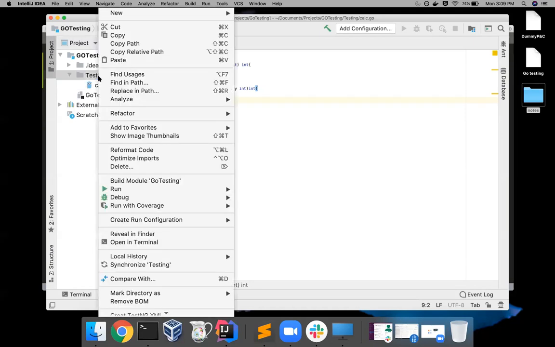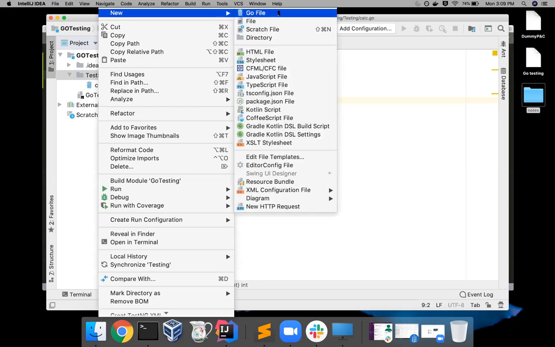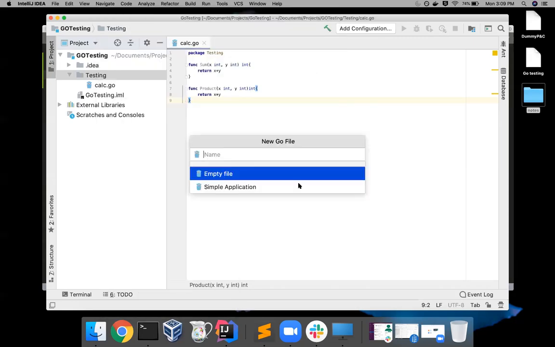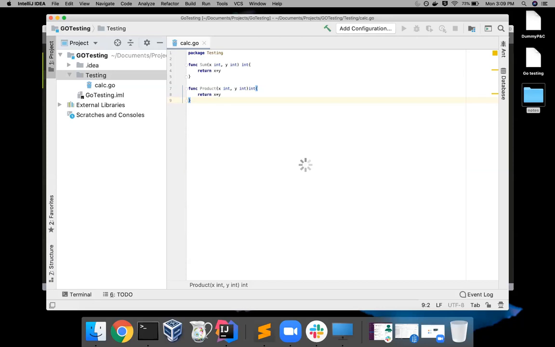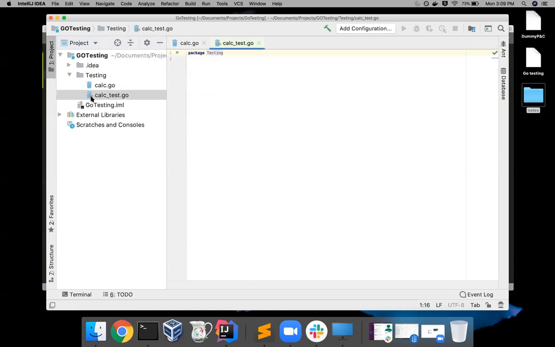In the same directory itself, I'm creating a new file. The test files in Go need to have a name like this. They need to have an underscore test keyword. When we do that, you can see that there is a different icon this time for the test file. So make sure you have this.